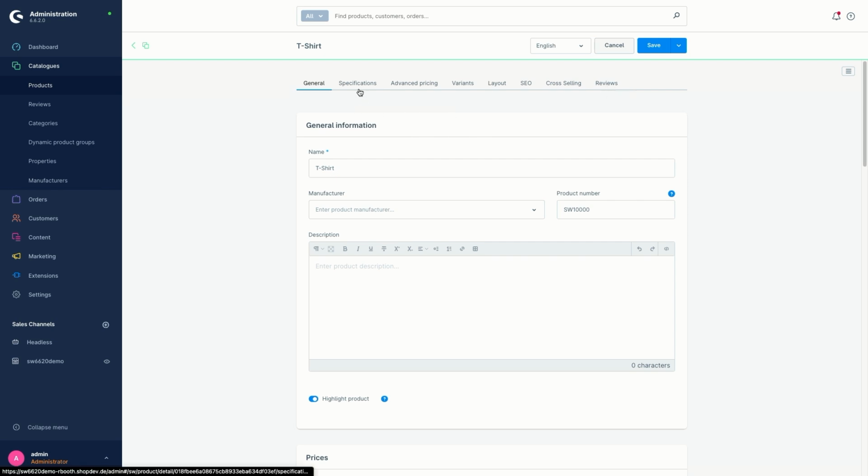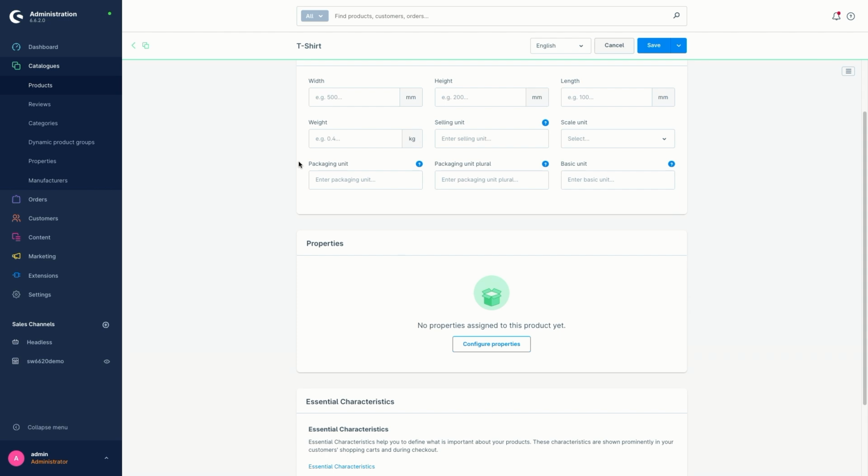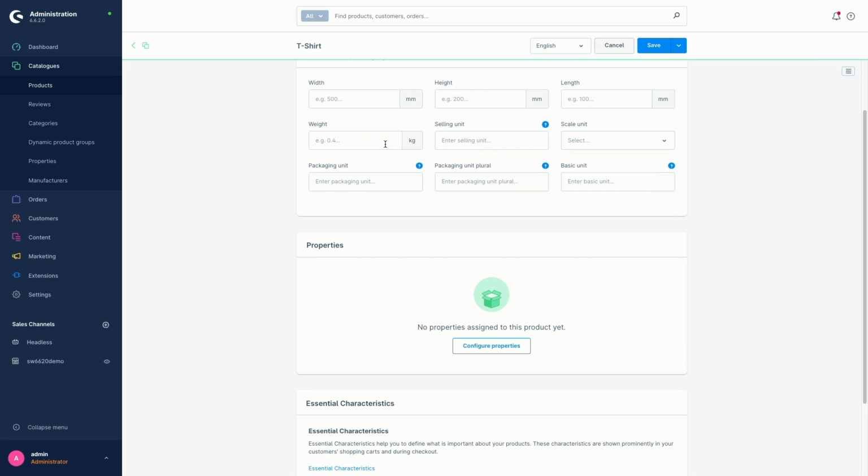So let's go through these tabs. This is the Specification tab. Here you can add more detailed information about your product. So if you want to, you can add width, height, length, or some more information. Packaging unit, plural, basic unit, and so on.